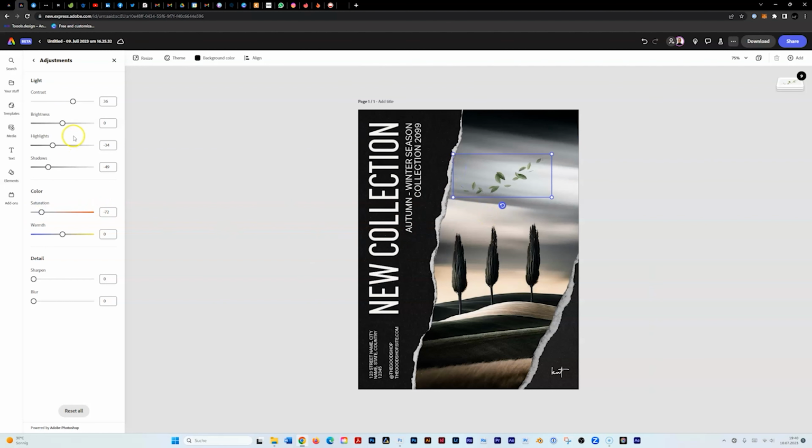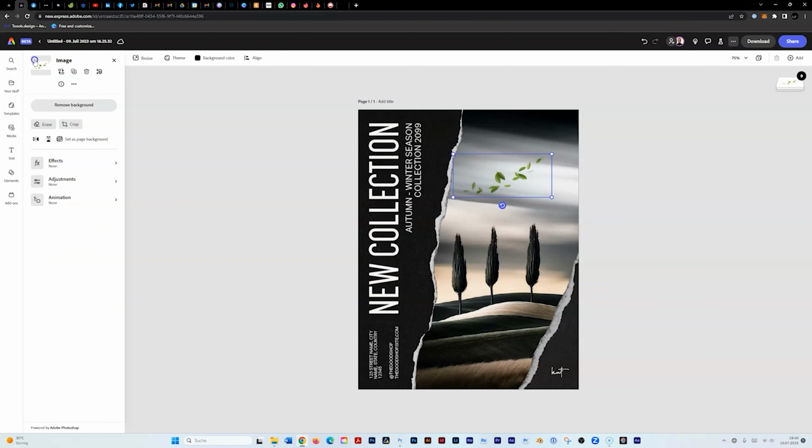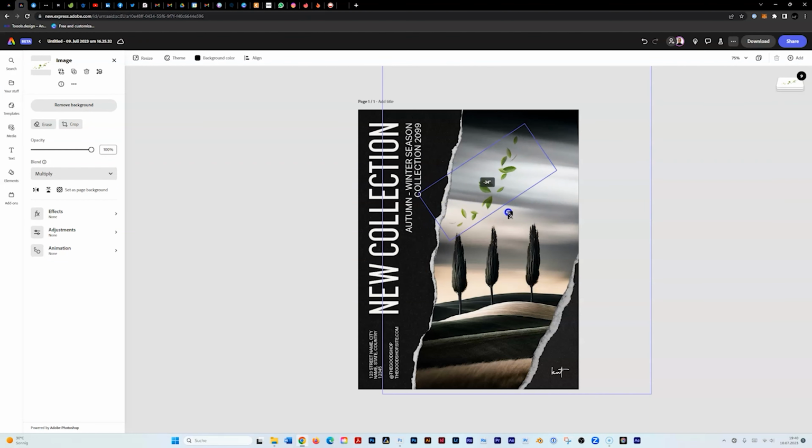And if you think it's not cool, we can even remove the background. Reset them all here. Then we have remove background. For that, I make it a bit bigger and just drag it so that we can see it even better. And then let's remove the background.